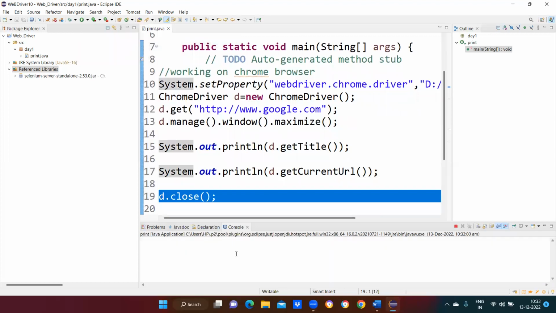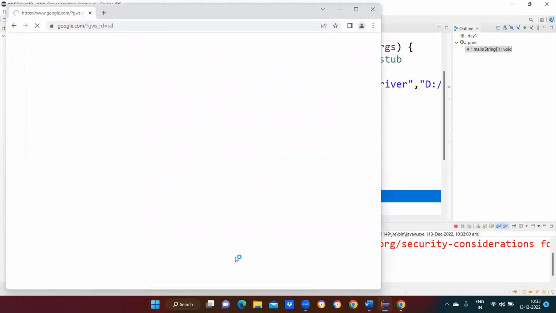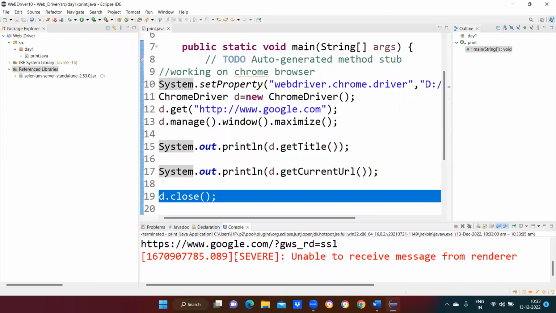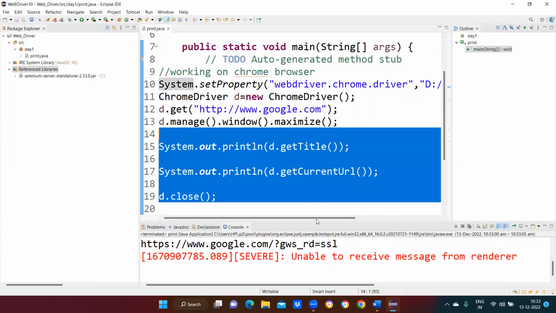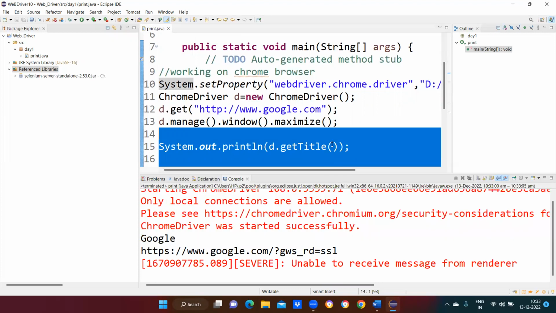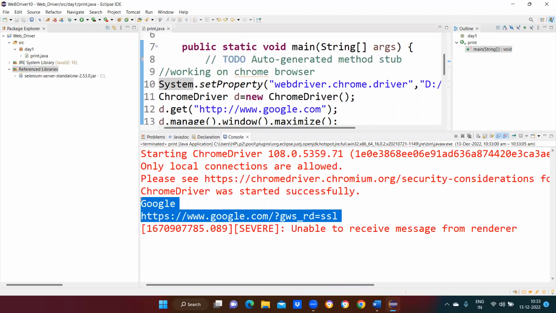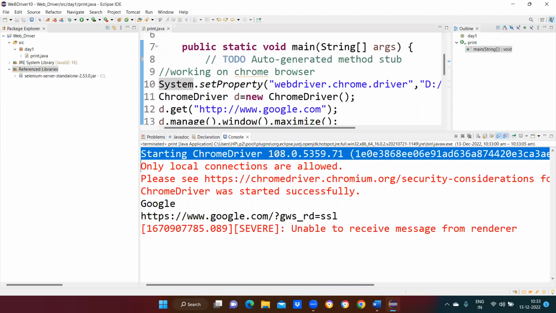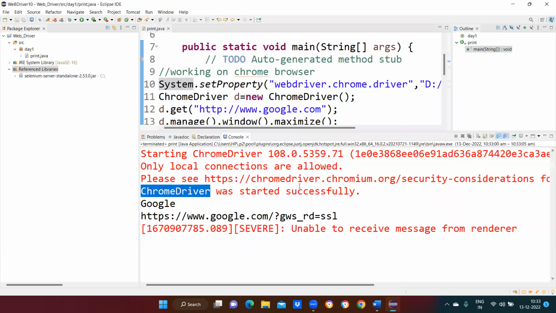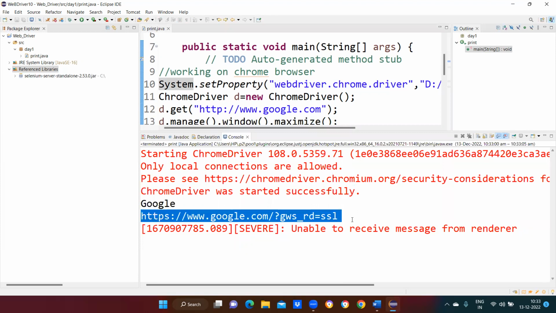Run as Java application. Got it? Yes, sir. So automatically what is happening? It is opening your Chrome browser and maximizing the window. And you get the title of the page and the URL of the page. Got it? This is your version. Your ChromeDriver was started successfully. Right. Your title of the page, URL of the page, and closing the window.